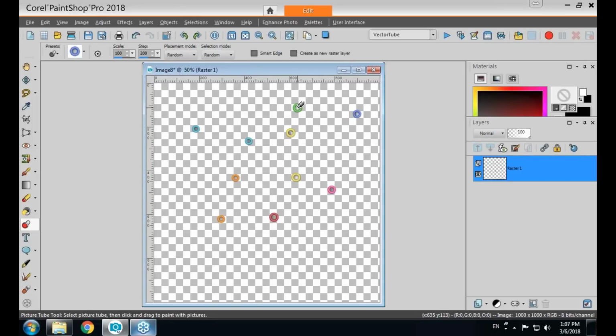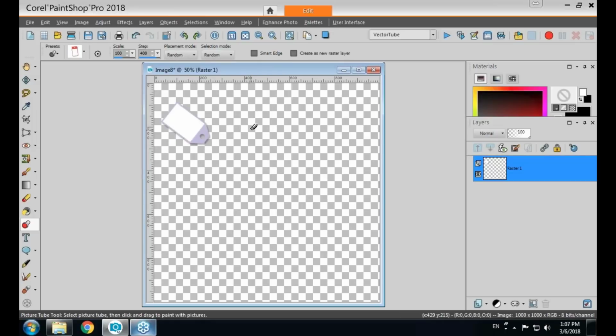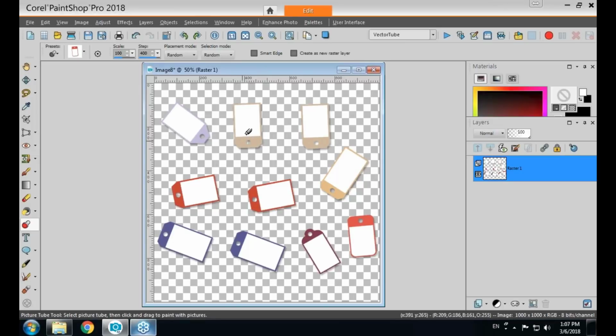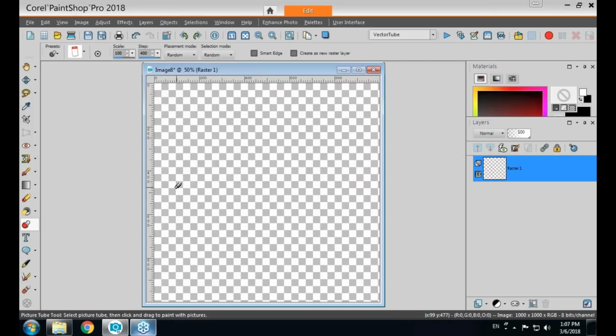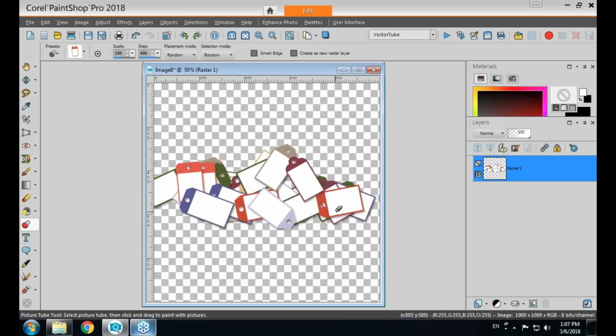So every time you click, you get a new tube or a new impression. And these are the kinds that look like stickers or behave like stickers. Like if I have, for example, little tags, I can have different tags every time I click. So those are usually used as a single element, or if you want to have a bunch of them, you can click and drag with your cursor and have a whole bunch. So that could be what you want.